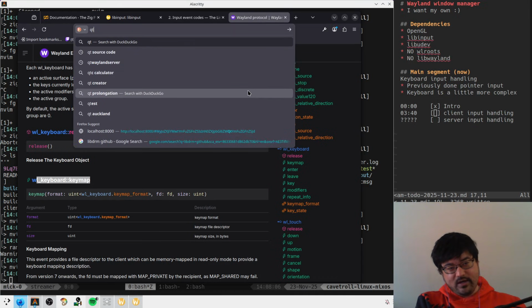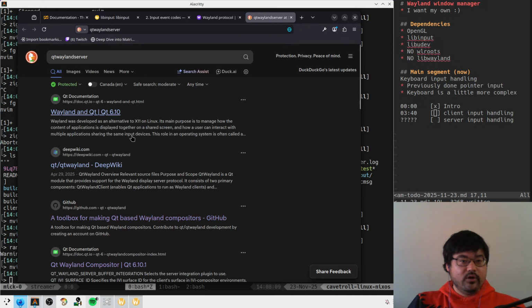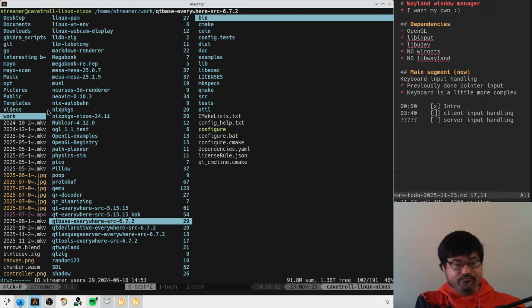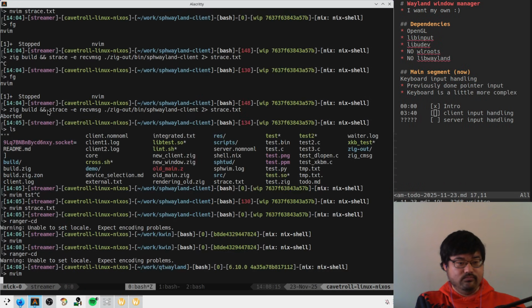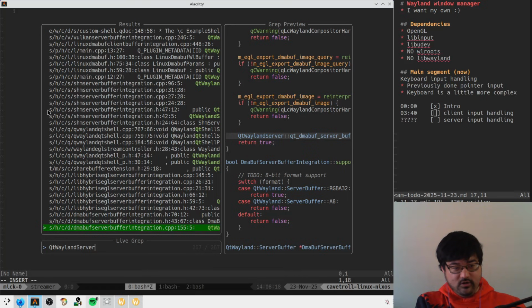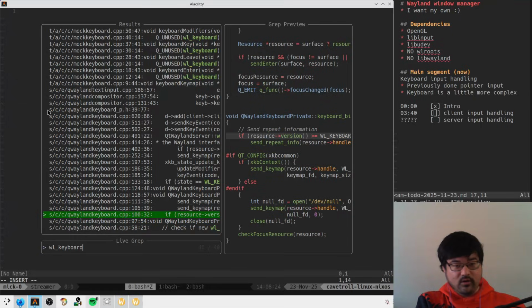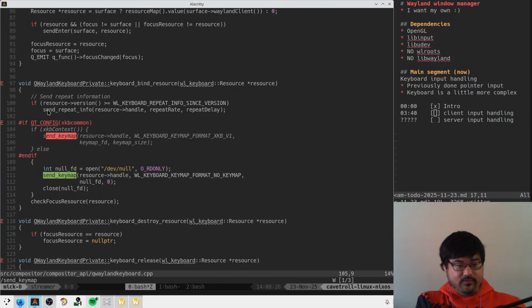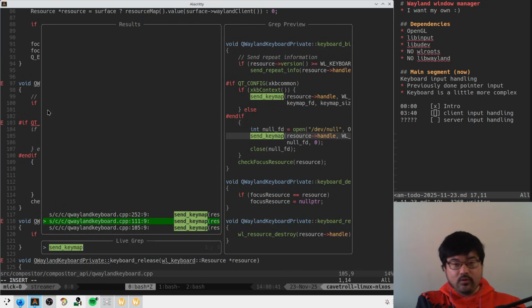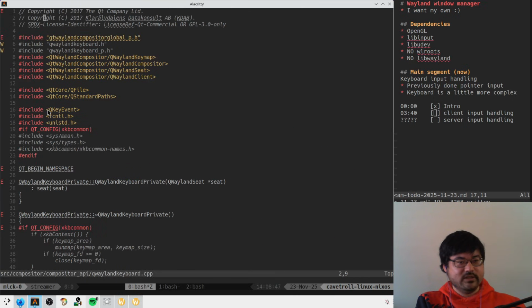So I don't know if we have the source code for that anywhere. Do I have Qt checked out? Qt Wayland server. WL keyboard maybe? Send key map. Is send key map defined somewhere else?